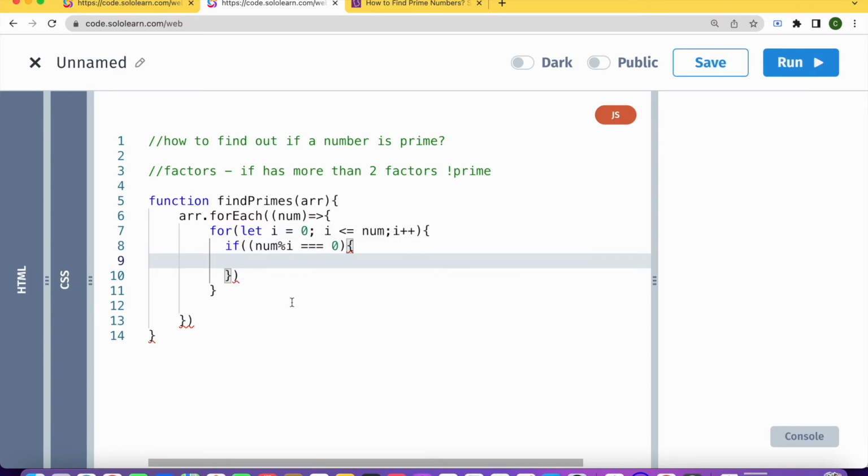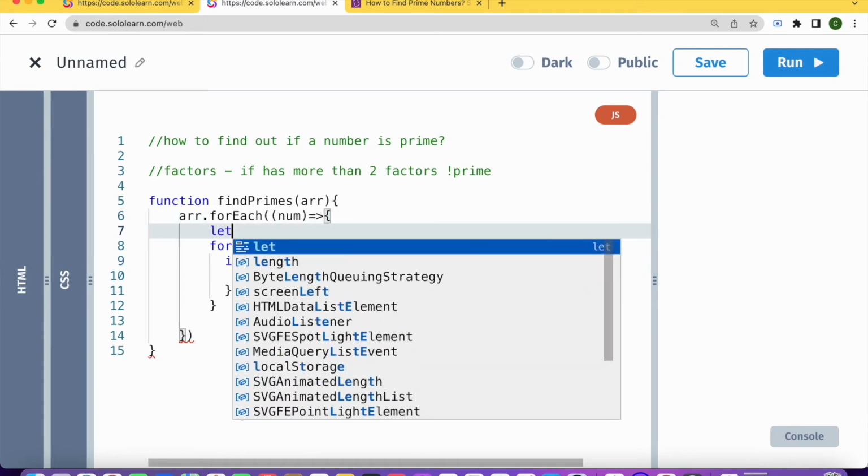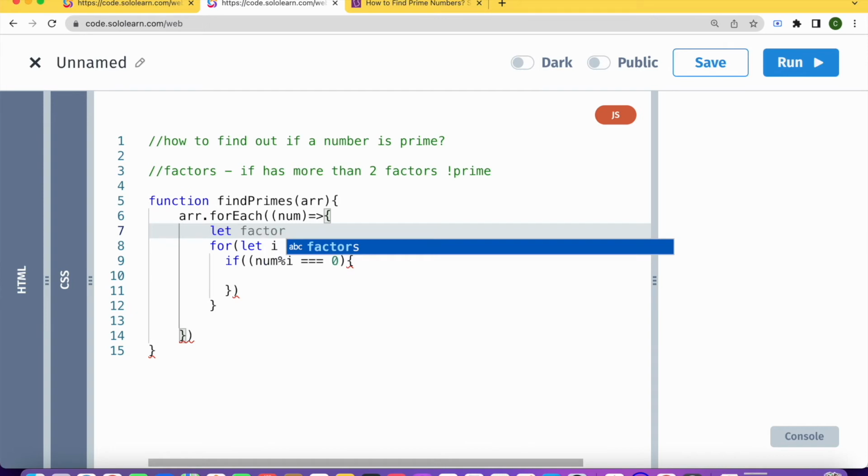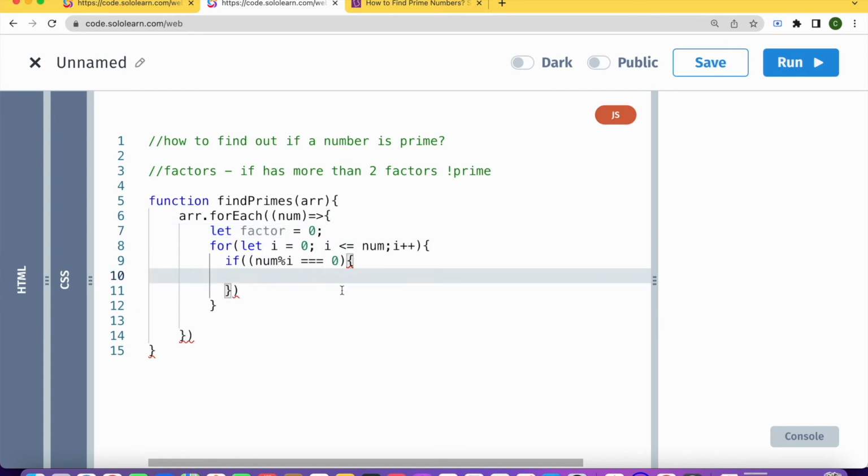And basically, we're going to need to add another variable here. So let's just call this variable factor. And it's going to start off at 0 each time we run through a number. And every time we find a factor for the number, we'll just do factor++.